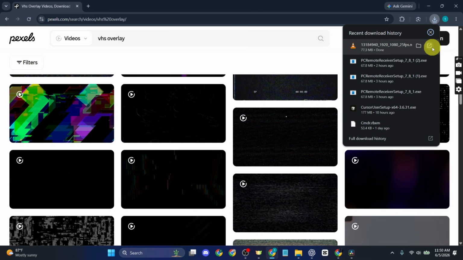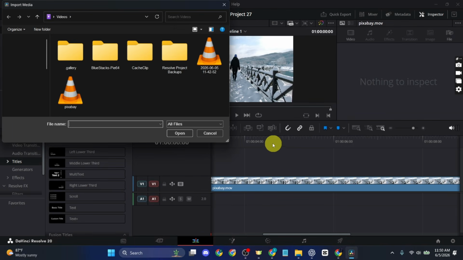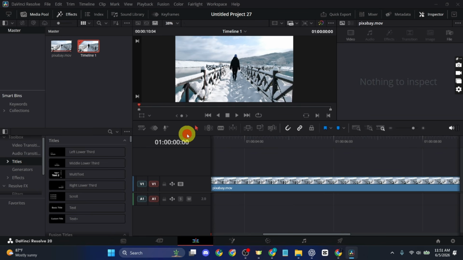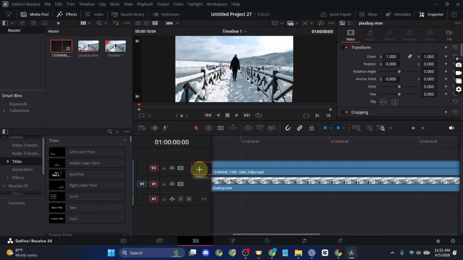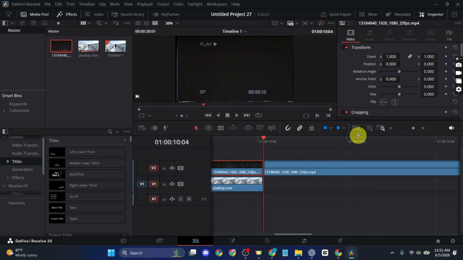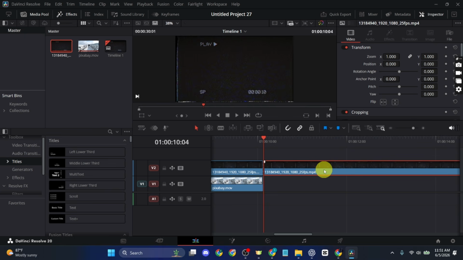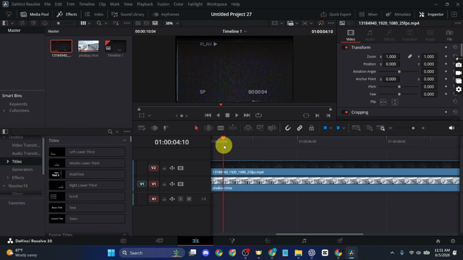Now once it has been downloaded, you can just go to your DaVinci Resolve and then press Ctrl and I once again to import your VHS overlay. So I'll just navigate to the folder and then just import it. Now drag it into the timeline just above the main footage. And now if the VHS overlay is longer than the video, you can just trim it by pressing Ctrl B to cut, and then select the extra part and delete it by pressing the backspace key. And now as you can see, our VHS overlay has been successfully added.